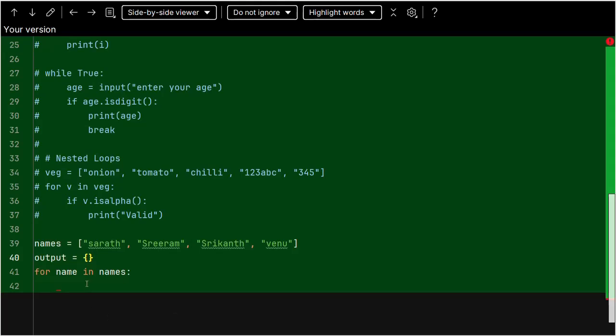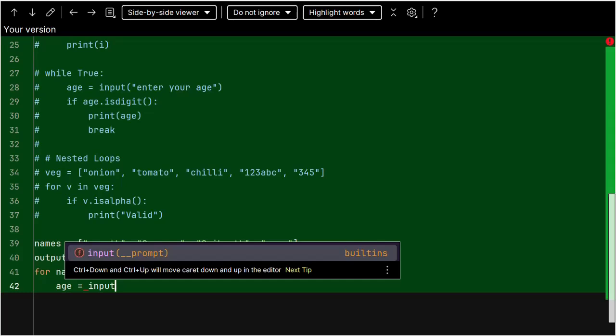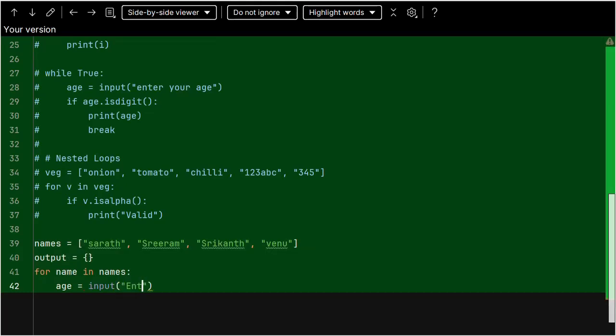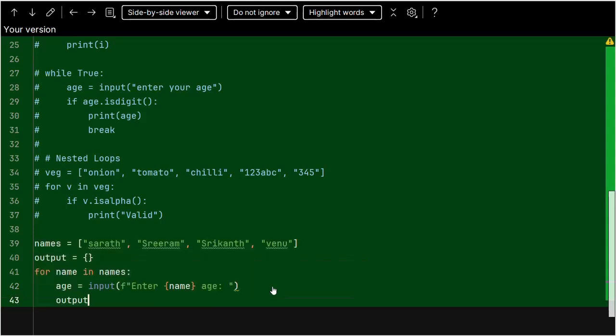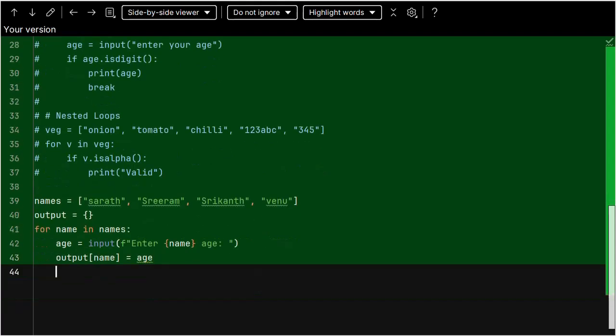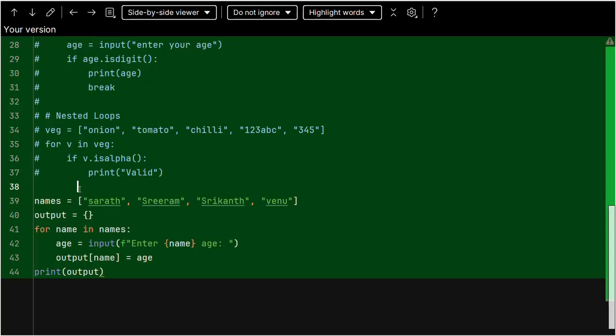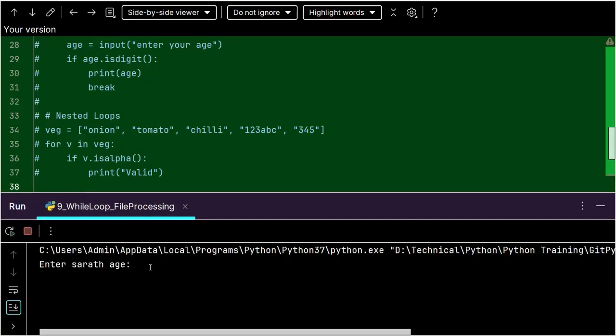I'm just keeping a dictionary. Age, input, enter name age. So as they enter, what we do in the output, I'm just taking it out. Now let's print output. So this is what we have. So enter Sharath is 12. Okay, 34. Please don't take it seriously.